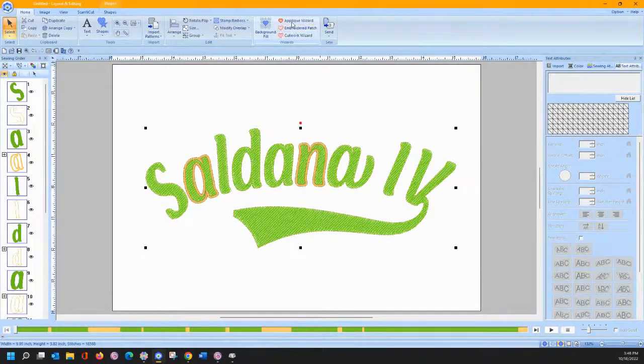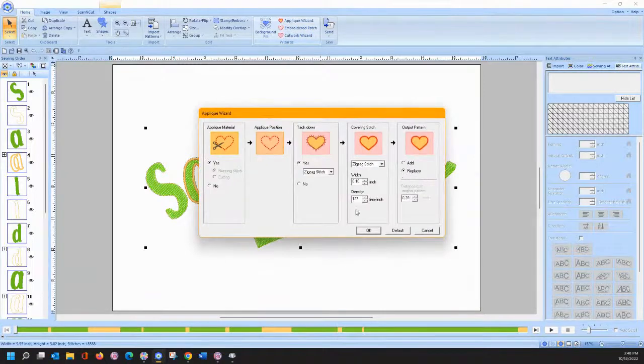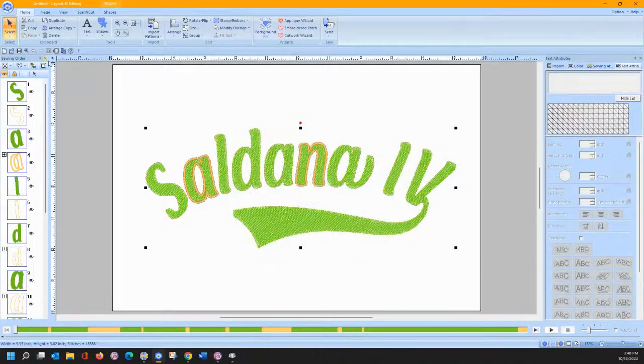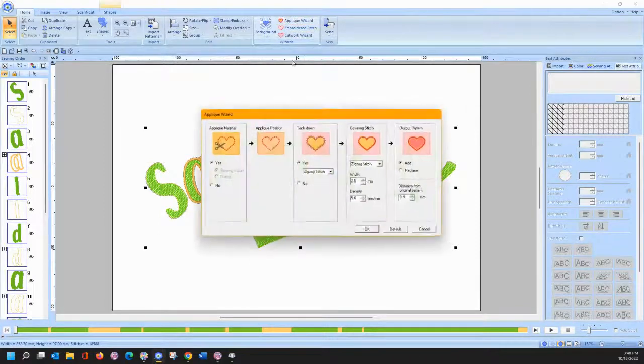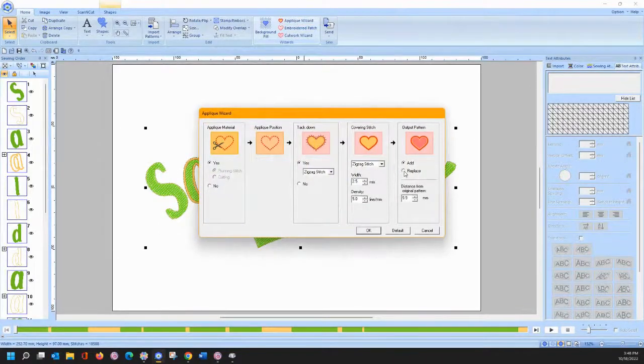Grab it all, applique wizard. There we go. We want to replace it. Oh, I'm a metric kind of girl. So let me go to metric. I know these settings in metric. I do not know them in inches. I would love to tell you I do, but I do not.